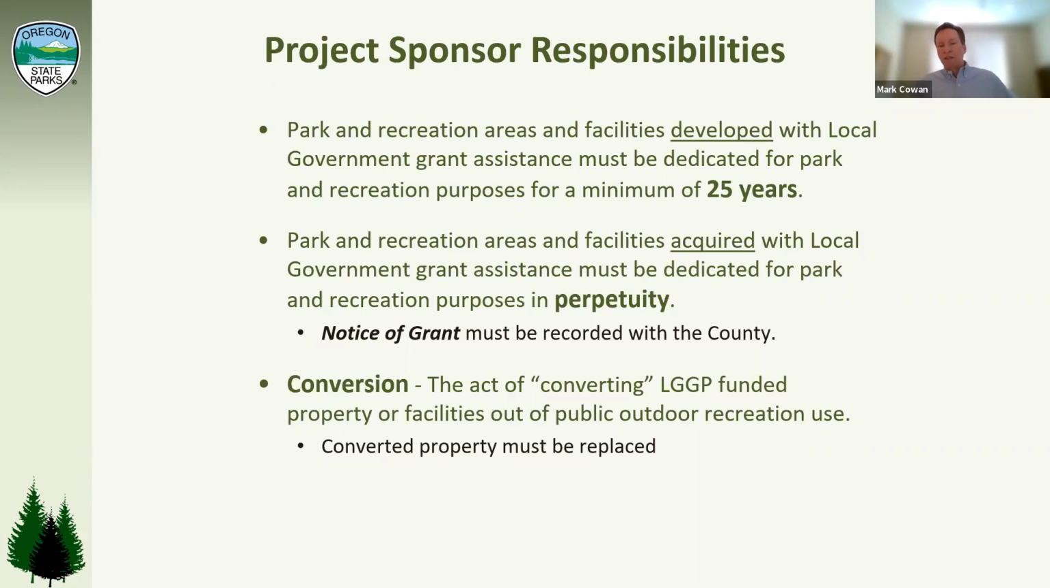We define conversion as the act of converting local government grant program funded property or facilities out of public outdoor recreation use. So if for some reason your park property is encroached upon by a new road expansion, a cell tower, a sewer line, whatever, if that property is taken out of recreational use, then it has to be replaced by additional property of equal or greater recreational utility. So if anything like that happens, you want to let us know as soon as possible so that we can start that conversion process.